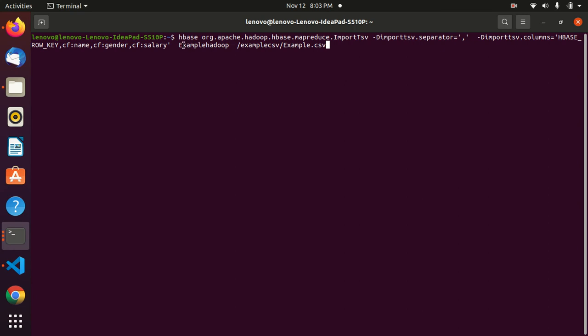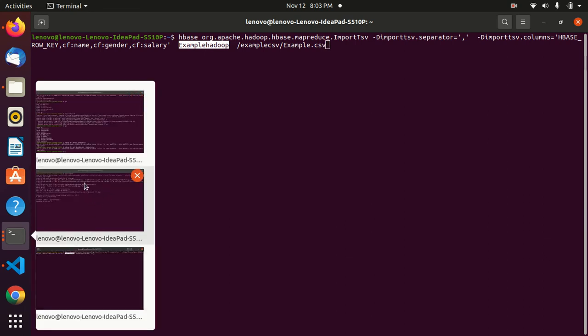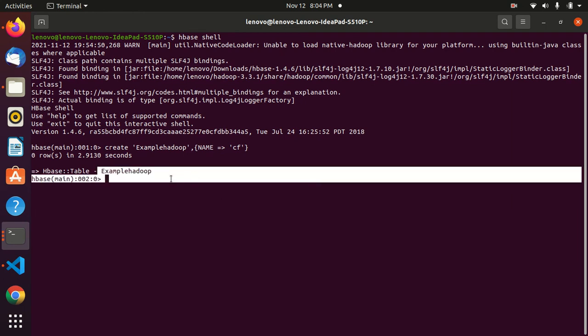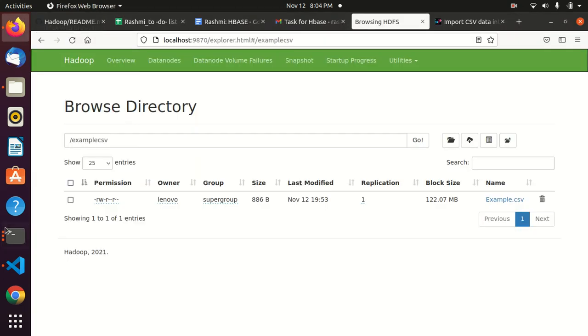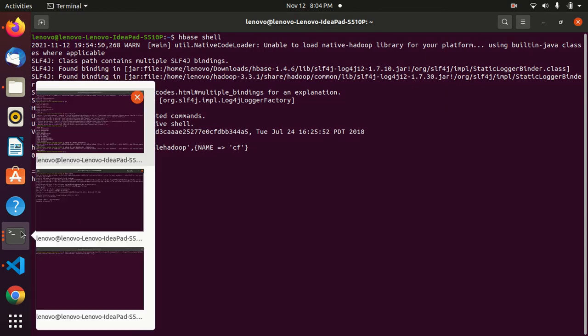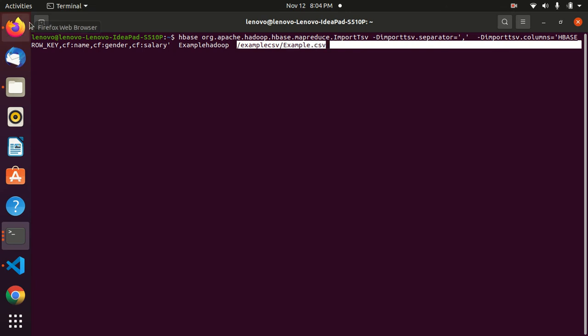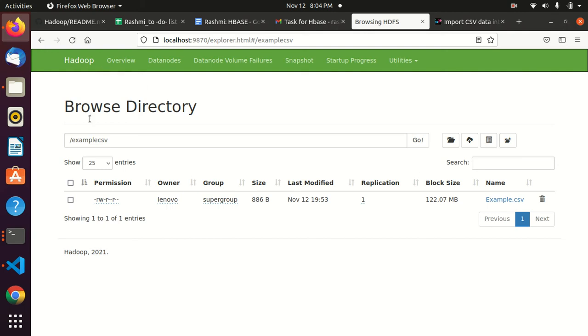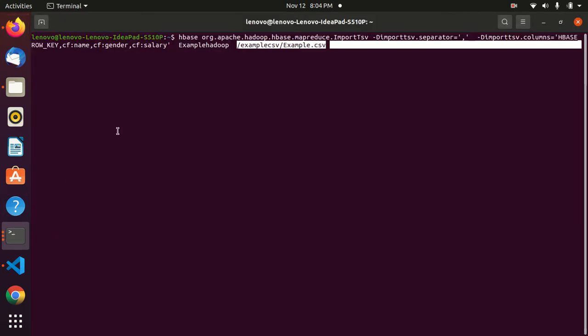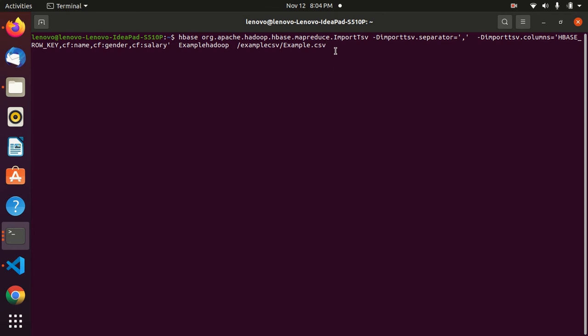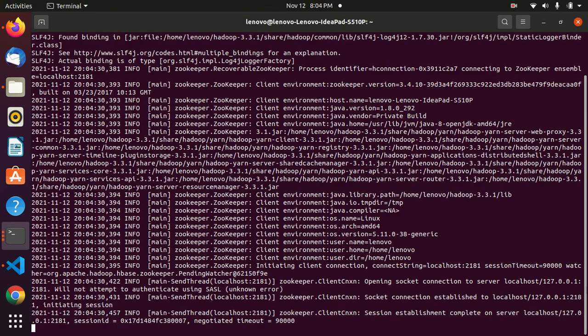And next, example Hadoop is our table name. The HBase table name that we have created, that we can see from here: example Hadoop is the table name created in HBase. Next is the Hadoop path where our CSV file is located, that is example CSV slash example CSV. This is the directory path where our data is present. So now let's press enter and see whether the table has been created or not.